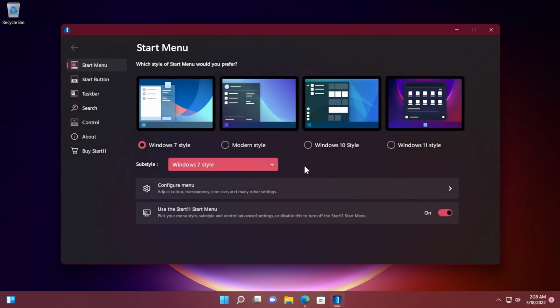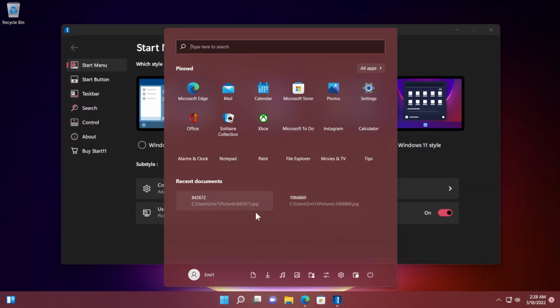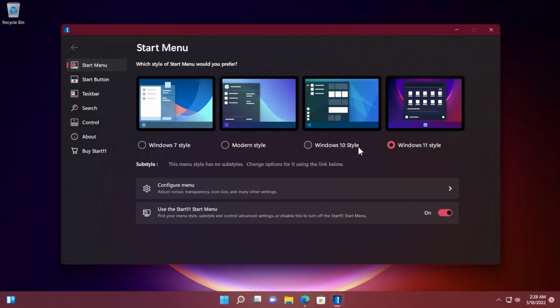Let me show you now what settings you need. First of all, I recommend you select the Windows 11 style in the Start menu section because we want to have the Start menu from Windows 11. We don't have any other style.